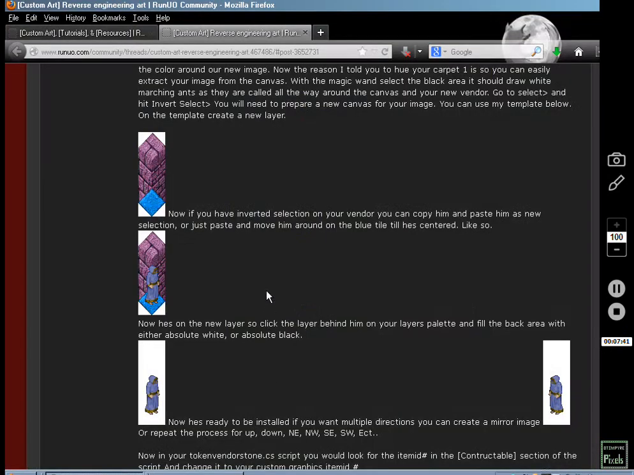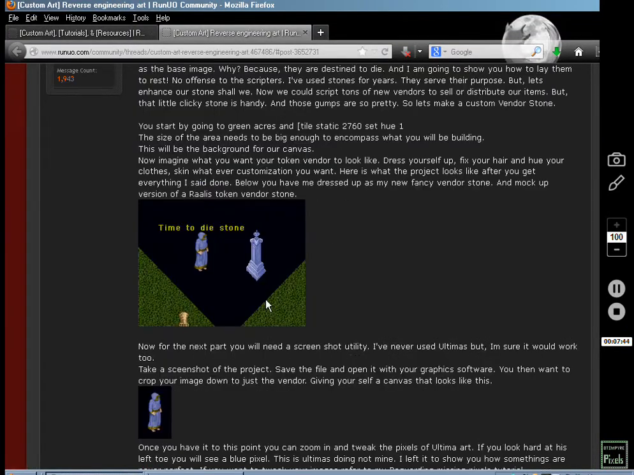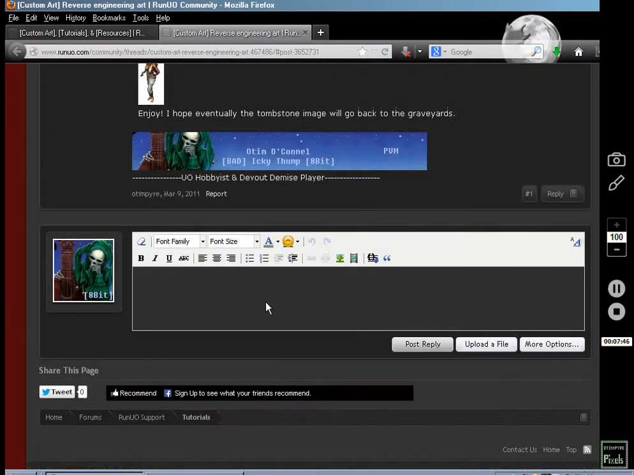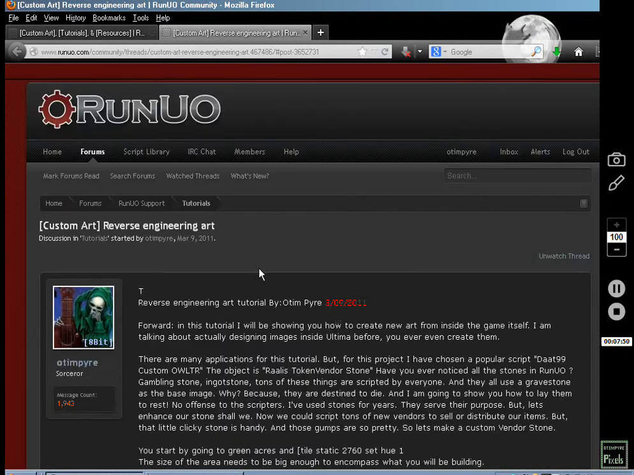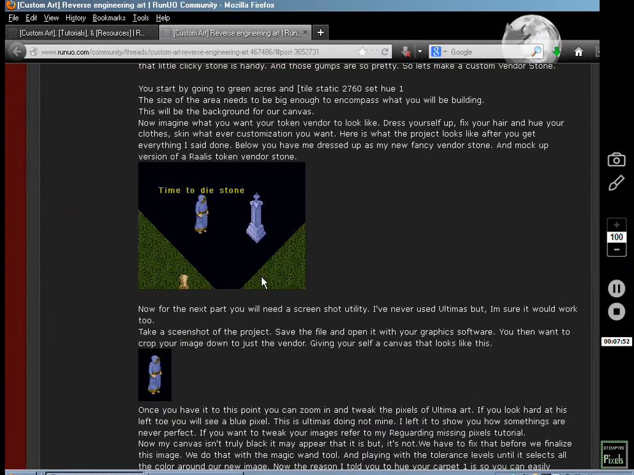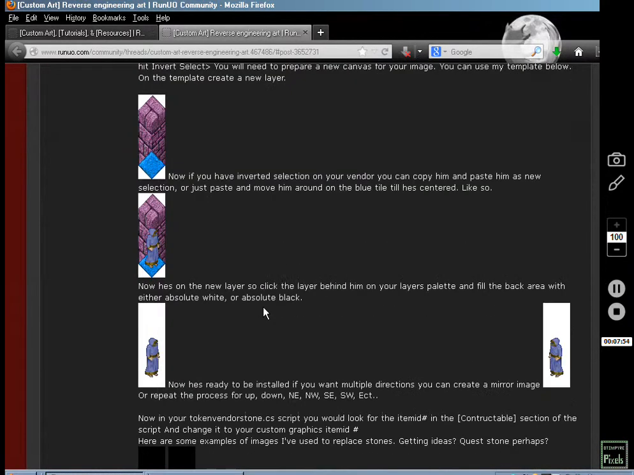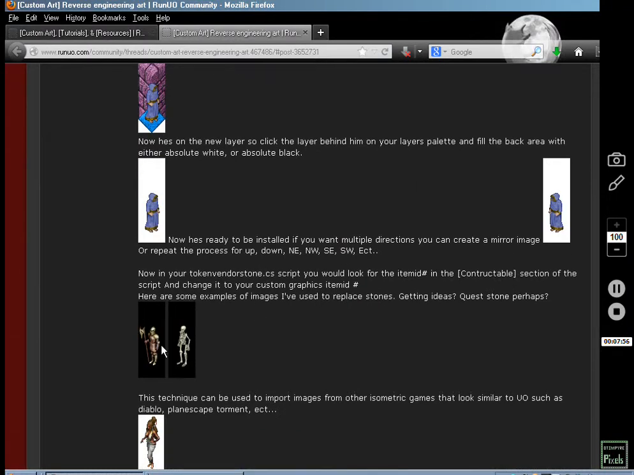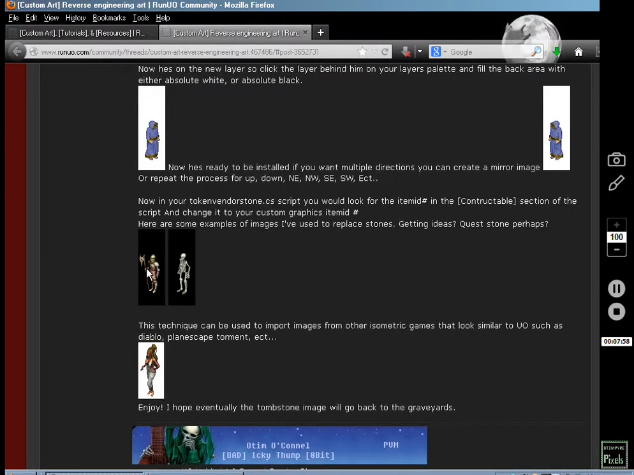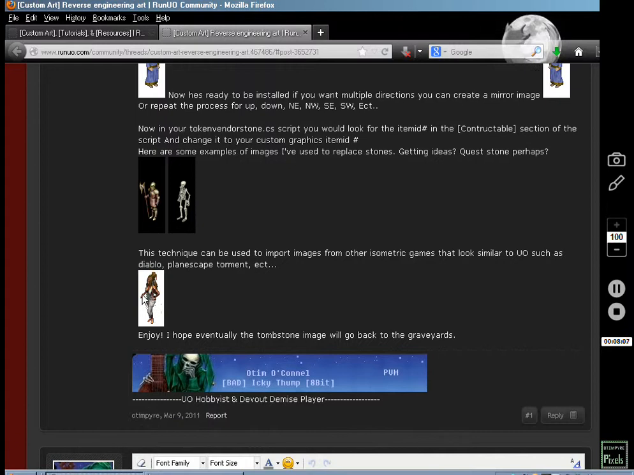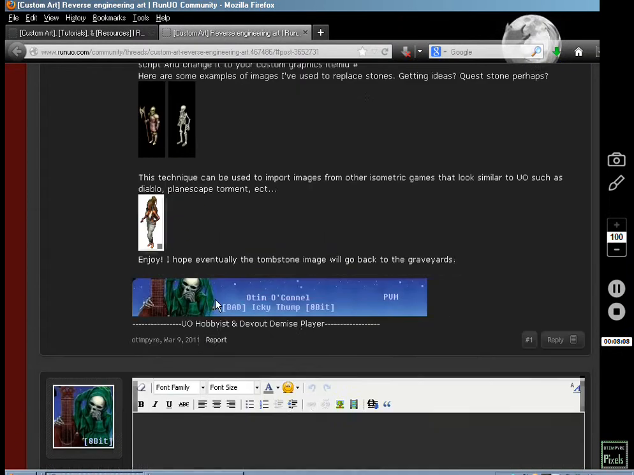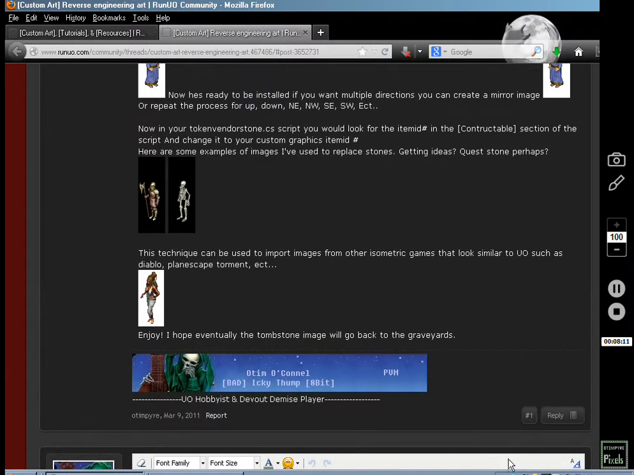But I got a written tutorial via my SIG at the bottom of the post here. It's called Reverse Engineering Art, and you can do this with other images. I used a suit of armor and took the base out. Took a frame out of the skeleton animation. Here I extracted an image from a Planescape to show you how you can use art from other games.